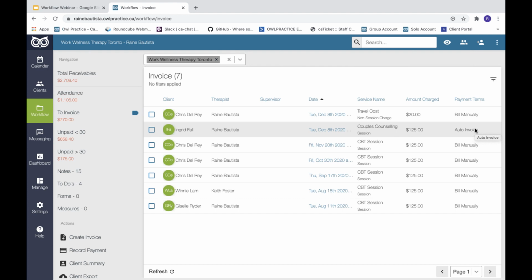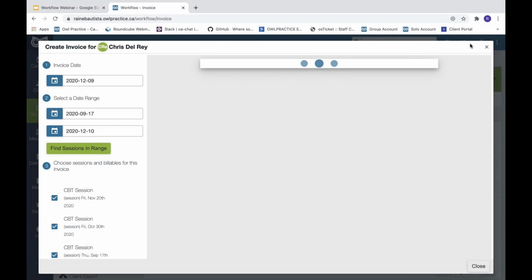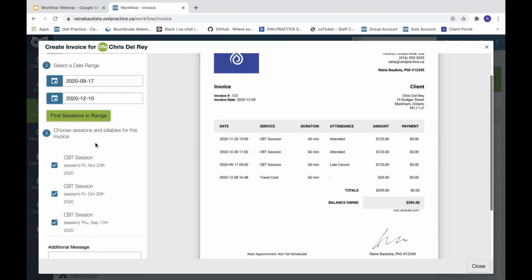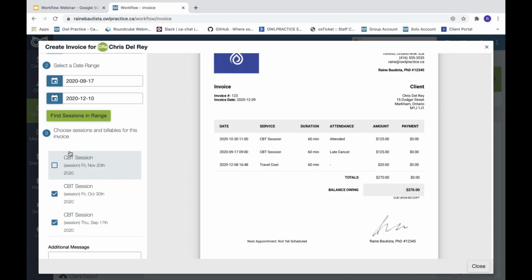To create an invoice, you can simply select one of the sessions on here, click on Actions, and Create Invoice. From here, you will need to select a date range these sessions lie in between. And once that is done, you may select or deselect any of the sessions you wish to have or do not want to have on this invoice.